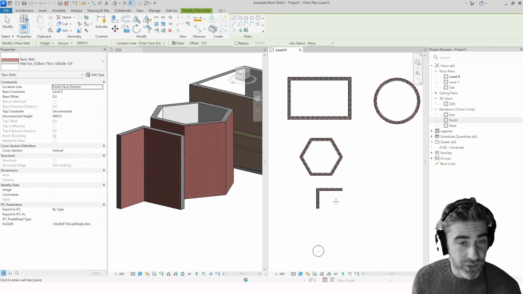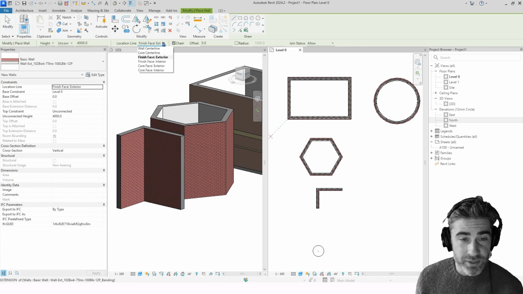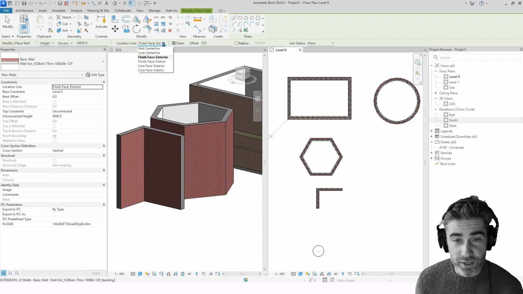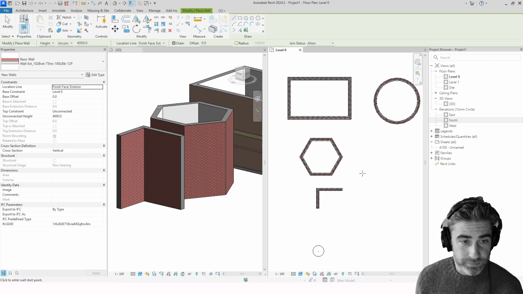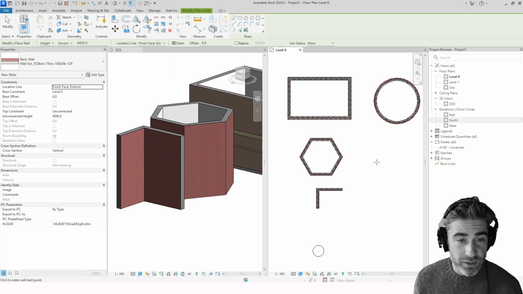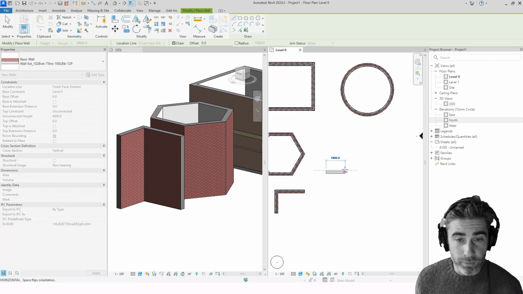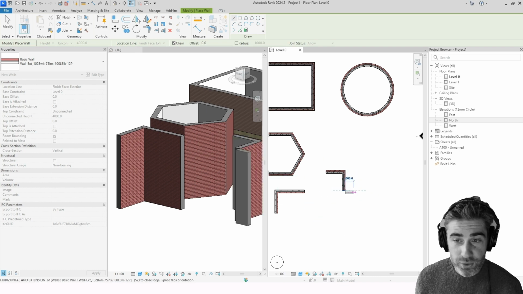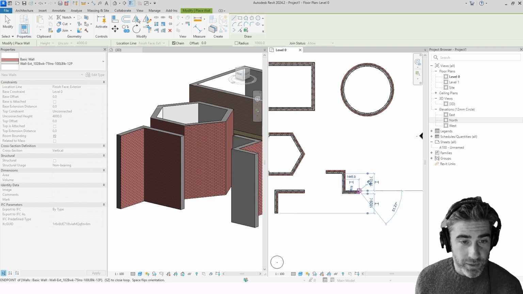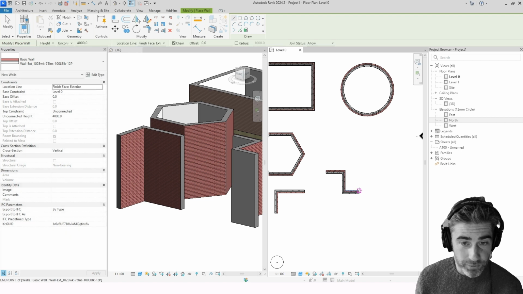Then we have the location line. So this is where it allows us to set the justification of our wall using the options such as wall center line, core center line, finish face, exterior and interior, and so on. Then we have the chain tool. This enables you to model multiple connected walls. When using the chain tool option, press escape to finish the string of the walls, but still remain in the wall command itself.